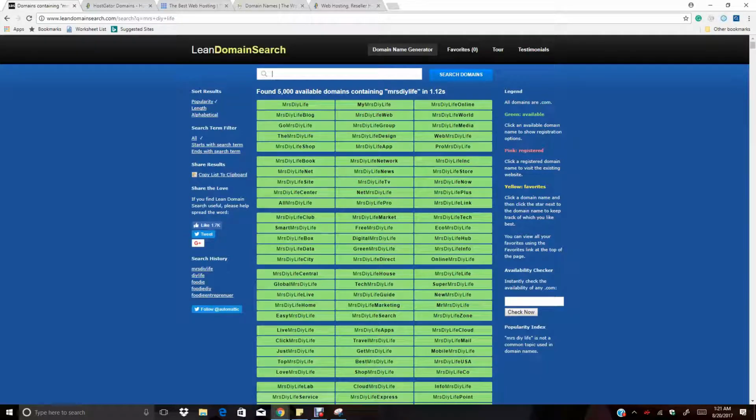Even if you don't know what you want your domain name to be, which is fine, you can always Google domain name generators. What that does is allow you to put in a few keywords that you want your domain name to have, or even just generate some random domain names that you can choose from. I did a search on google.com for domain name generators, and leandomainsearch.com came up, which I think is a good source. Here I'm able to type in keywords.